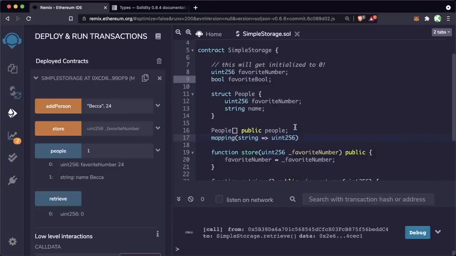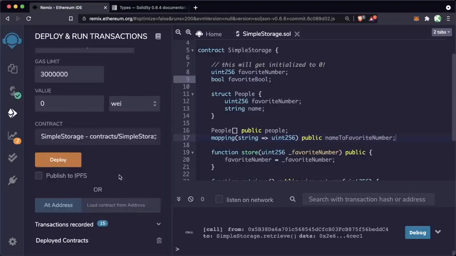And similar to all the other variable declarations, the first part is going to be the typing. So this is going to be a type mapping of string mapped to uint256. We're going to give this public visibility, and we'll call it nameToFavoriteNumber, and without adding any other function.